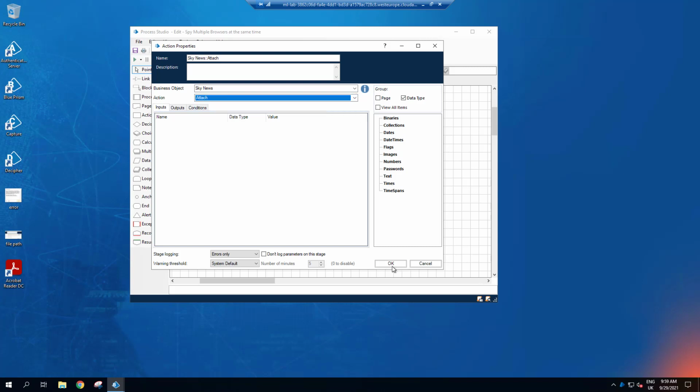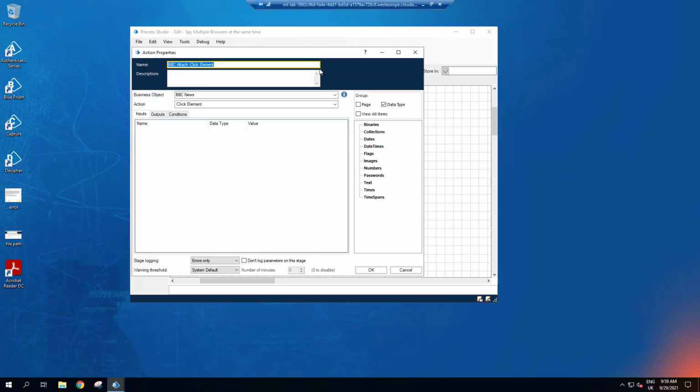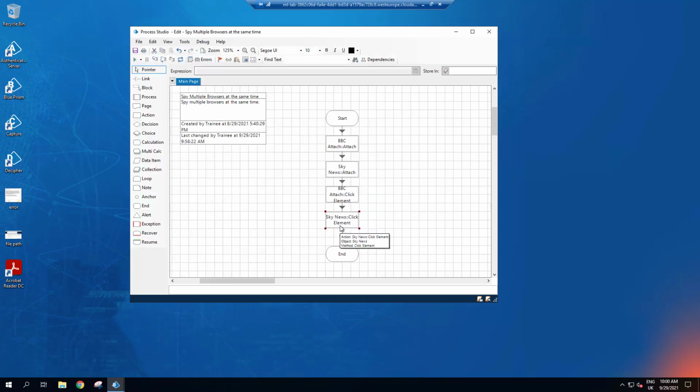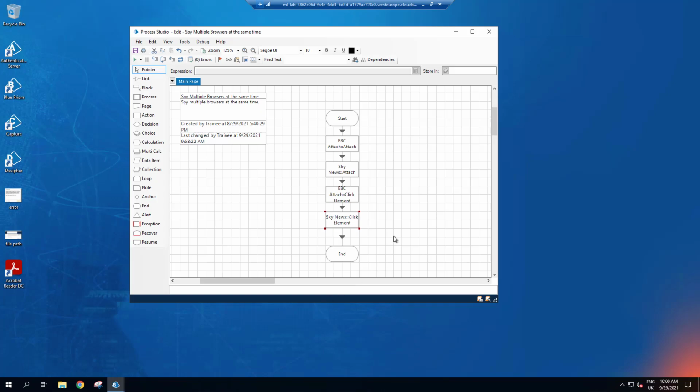The third action in our process will navigate to the BBC website and click the Sports tab. So we choose the Click Element action page that we created for the BBC News object. And then our final action will do the same for Sky News. We can select the Click Element action page that will click the Climate tab on the Sky News website.